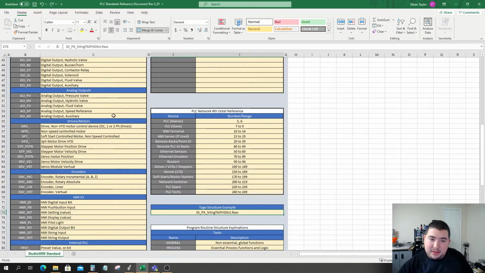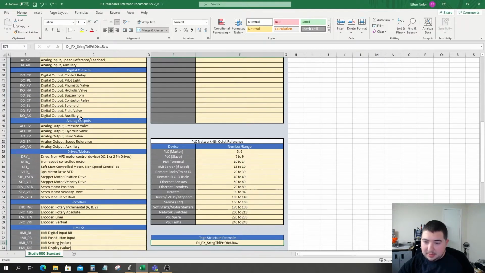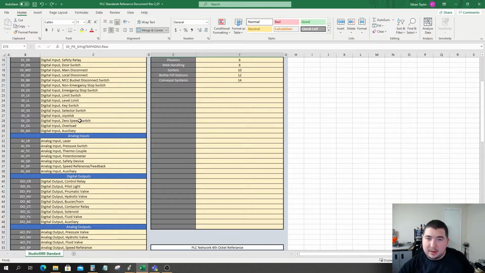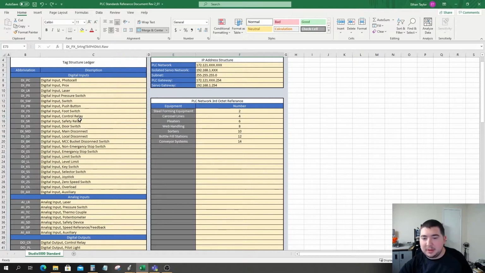In addition to the tag structure, I also document other aspects of the programming structure that I feel are important to document. That would consist of things like having a standardized IP address scheme. With most modern controls platforms, you're going to find a lot of that revolves around networking. So it makes sense to have a standardized programming structure.